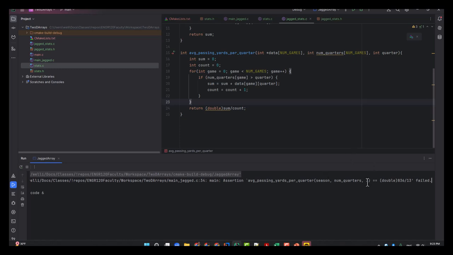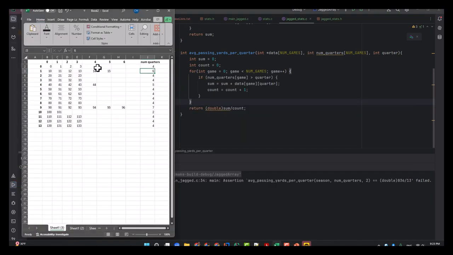So first I'm going to look and see, is this 836 divided by 13 correct? When I'm thinking about quarter number 2, that's this quarter. So I wanted to add up all of this data, and Excel tells me the total of that is 836, and there are 13 in it. So the average feels like it should be 836 divided by 13. So the test kind of feels like it's right.